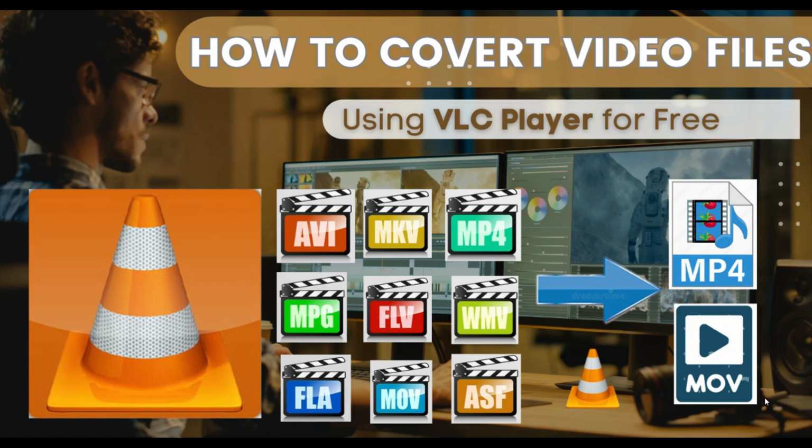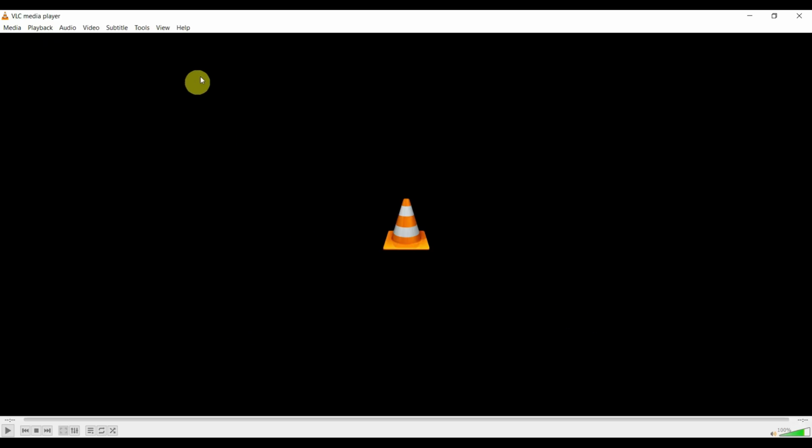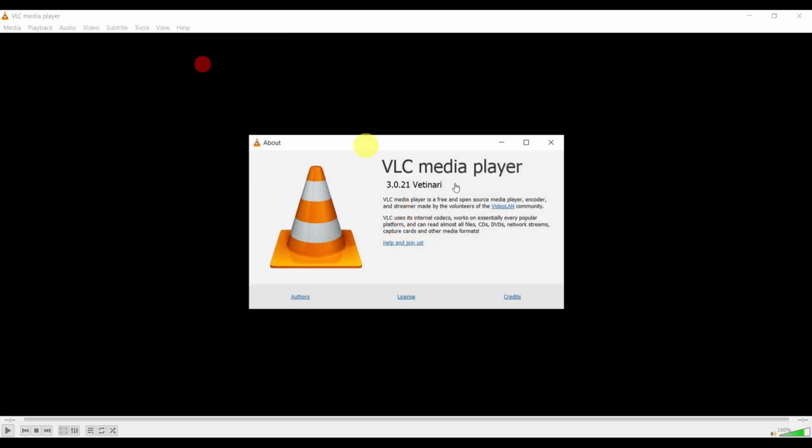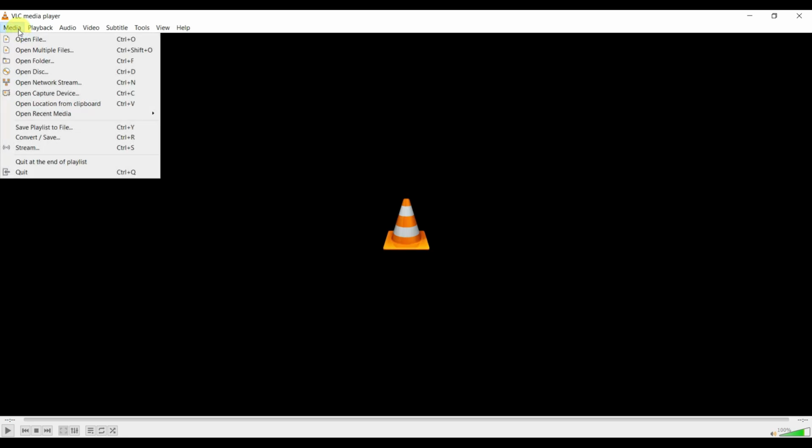So let's get started. Let's go to VLC media player. I will show which version of media player. In 2024, we have 3.0.21. This is the latest version of VLC media player. To start with this, let's go to Media and you can see this Convert and Save option.